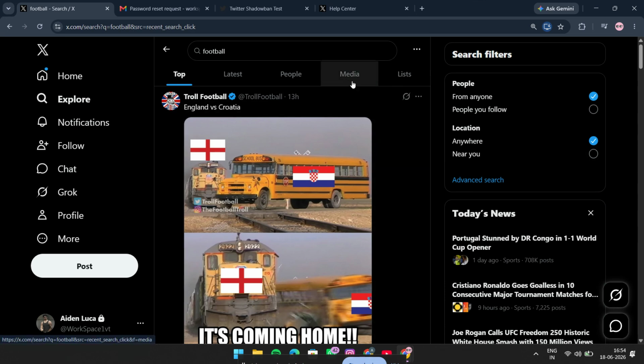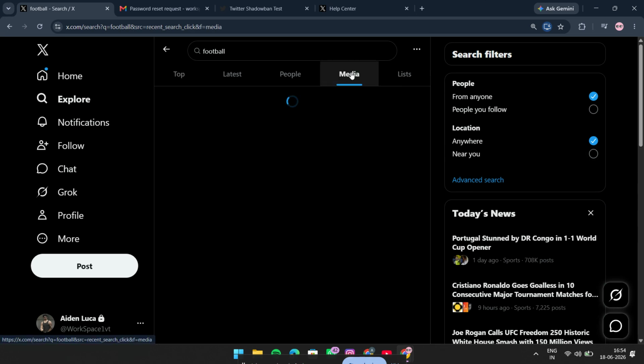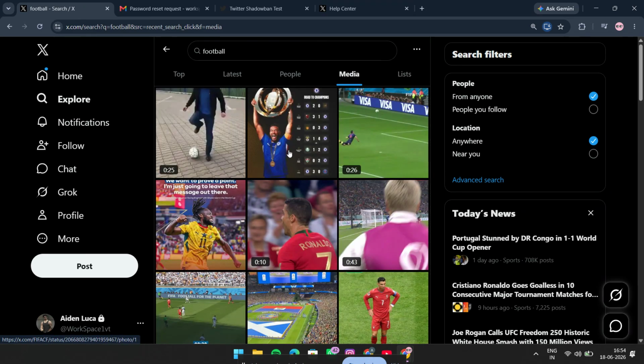Click the Media tab. The Media tab filters your search results so you can see posts that include images and videos, but it is especially helpful when you're looking for visual content. This is the fastest way to narrow down your results and focus on posts with photos or graphics attached.